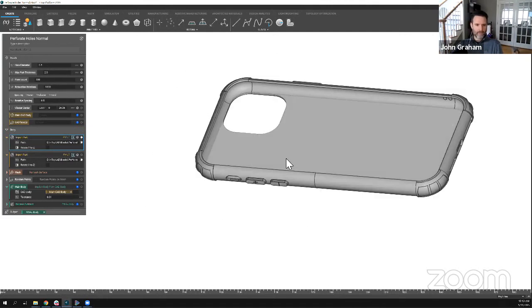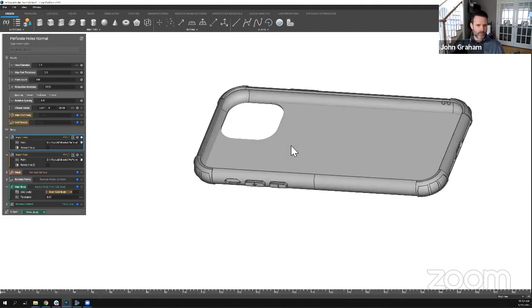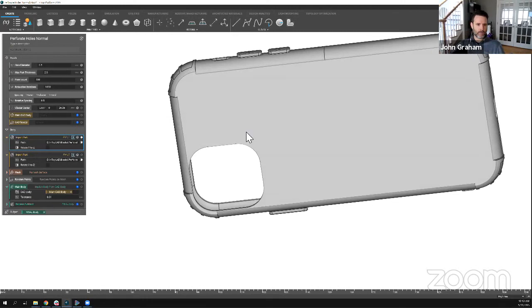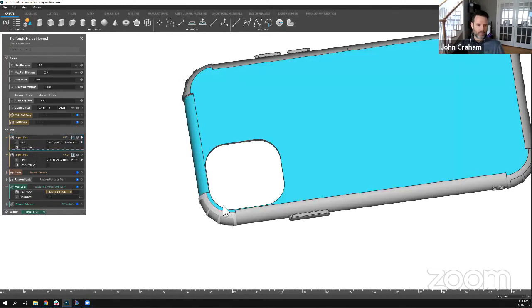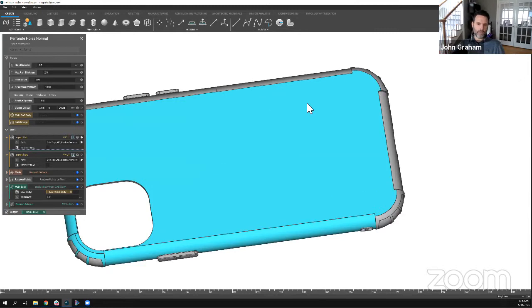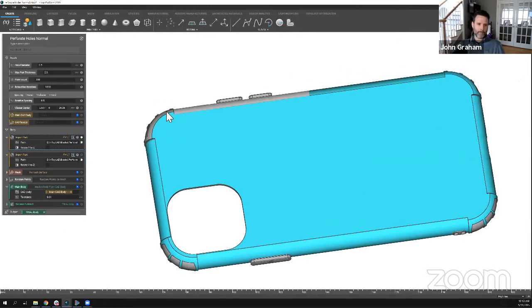So what I have is the original phone case. Now, if this looks familiar, it should. If you've seen some other nTop lives that we've done, my colleague Andrew several weeks ago created some beautiful surface textures on this file. I watched it and was really impressed. I actually learned several great things from it.